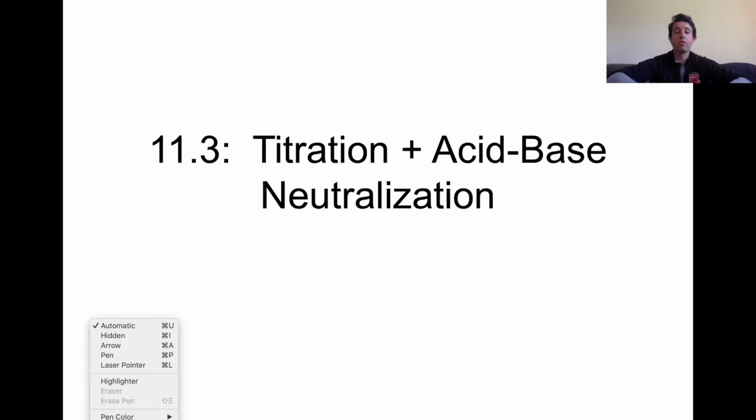Welcome to Notes on 11.3. Today we're talking about titration, and we're also going to be talking about acid-base neutralization. Today's kind of a sad day, and I'll tell you why in a little bit. Before we do that, here's what I want to do.